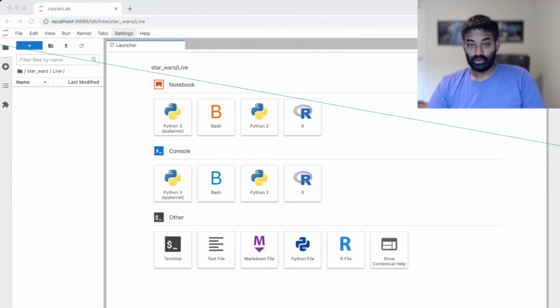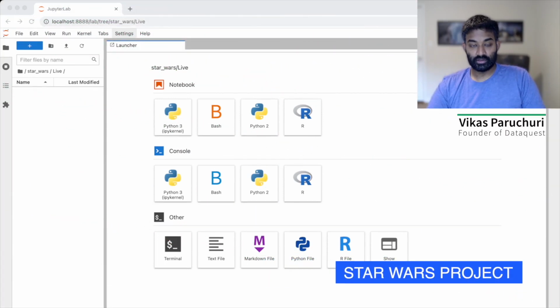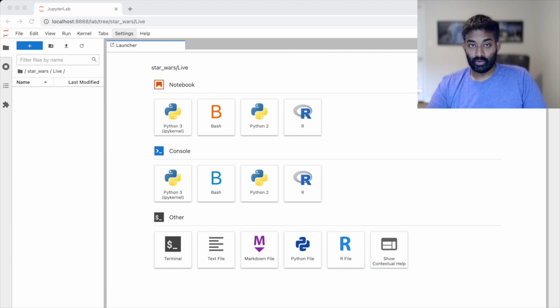Okay, hi everyone. Today I'm going to be working through a beginner data science project, and we're going to be using Pandas and Python for this project. What we'll be doing is analyzing survey data from a Star Wars survey that was done by a website called 538. And this data is actually fairly messy, so we'll be doing a lot of data cleaning, and through that data cleaning we'll be able to create some interesting visualizations. So without further ado, let's get started.